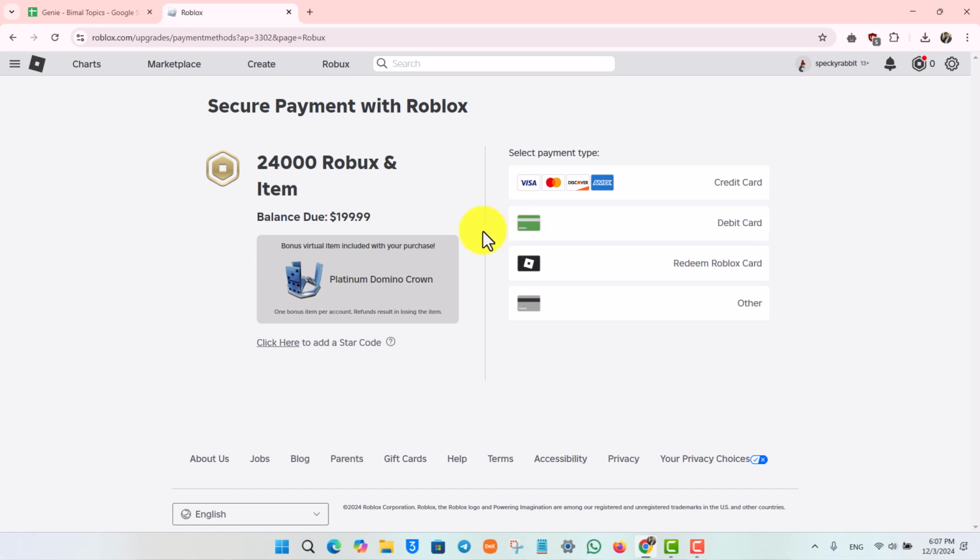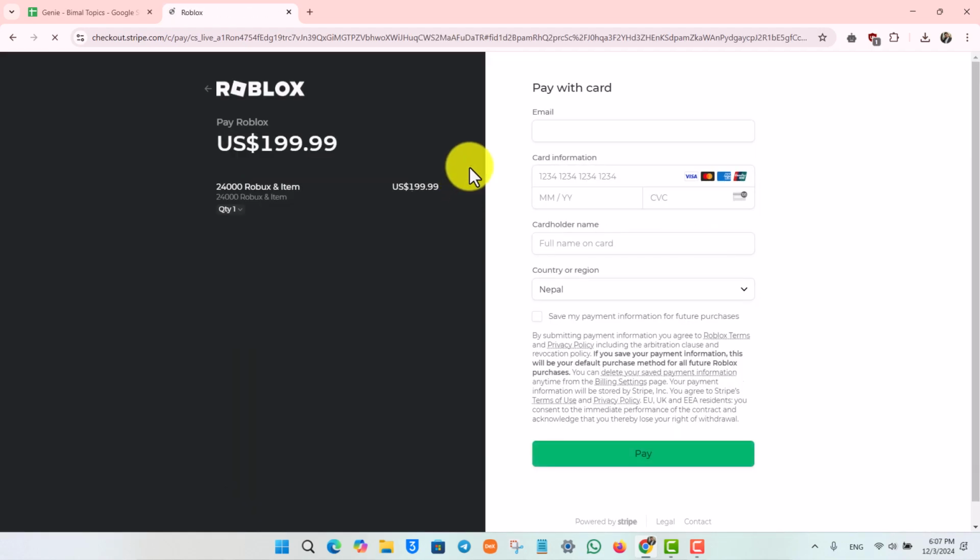Then on the next page you have to simply secure your payment method. They accept credit card, debit card, PayPal, or even a Roblox gift card and other options. So depending upon what you want, simply select your details, enter your card number and so on. And after that, you will be able to purchase Robux on Roblox. This way you will be able to purchase Robux on Roblox.